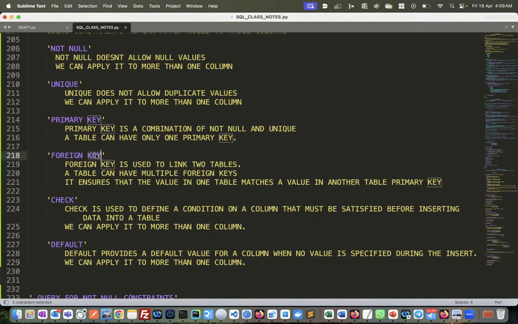Next one is the foreign key. What does foreign key mean? A foreign key is used to link two tables. For example, if you want to create a link between two tables, we can use a foreign key constraint. This foreign key we can apply to more than one column in a table. It ensures that the value in one table matches a value in another table's primary key. We'll see this in detail in the practical session.